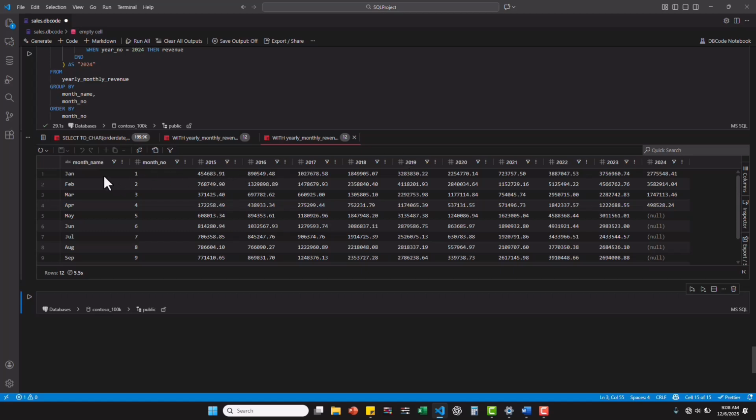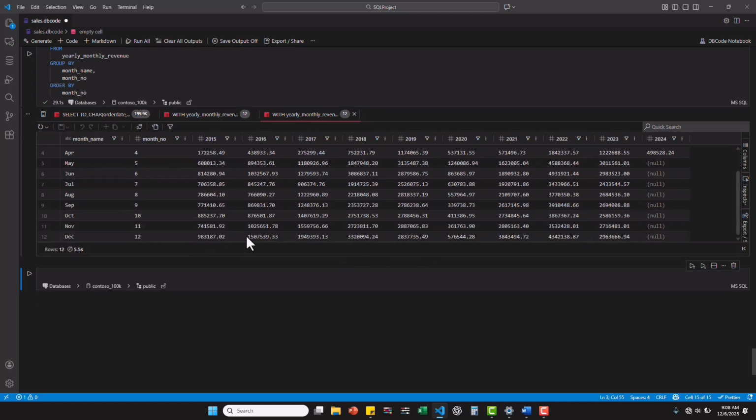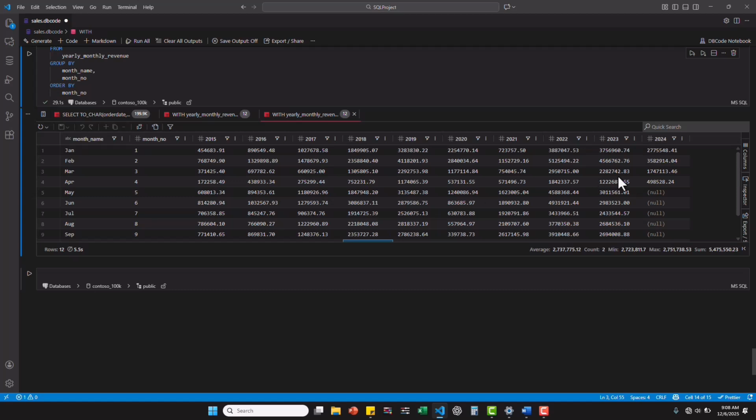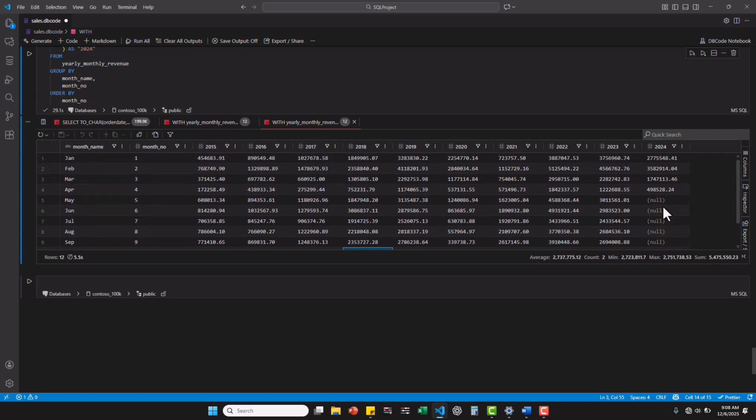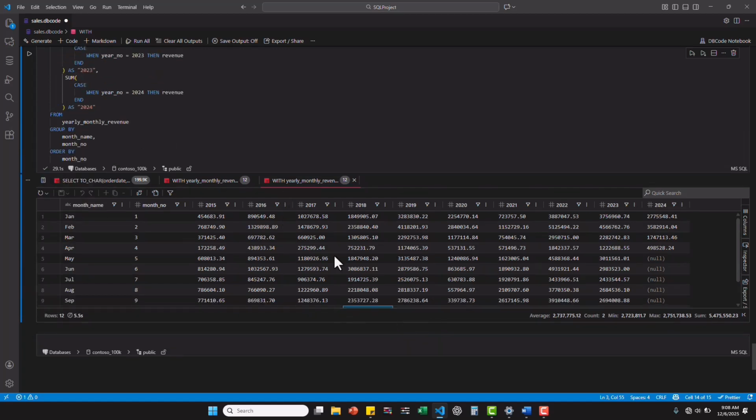So as you can see, it's in a cross tabulation. So January sales across all the years, February sales across all the years, March till September, December. Okay, so as you can see, we have no value here, no value here, because the 2024 data ends in April. So that's why you are seeing no value for the rest. So now we can't detect seasonality just by looking at this.